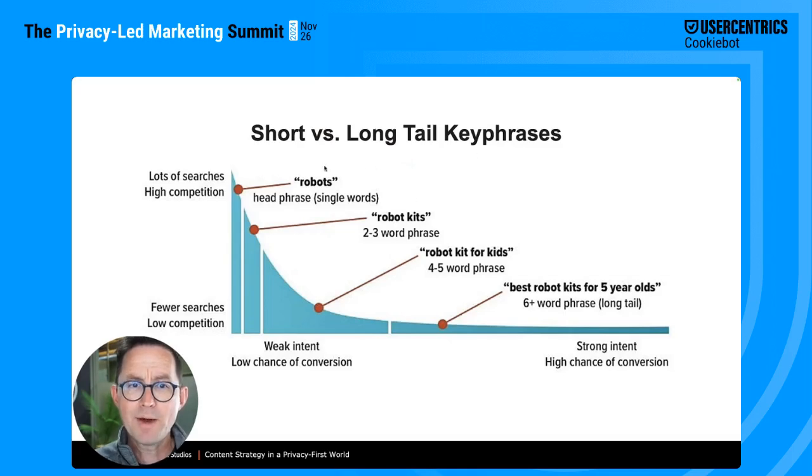They really need specifically what you do. What's the point in ranking for robots? Who knows what that visitor needs? But best robot kits for 5-year-olds, I know exactly what that visitor needs. And if that's what I do, that's exactly the visitor that I want to attract.